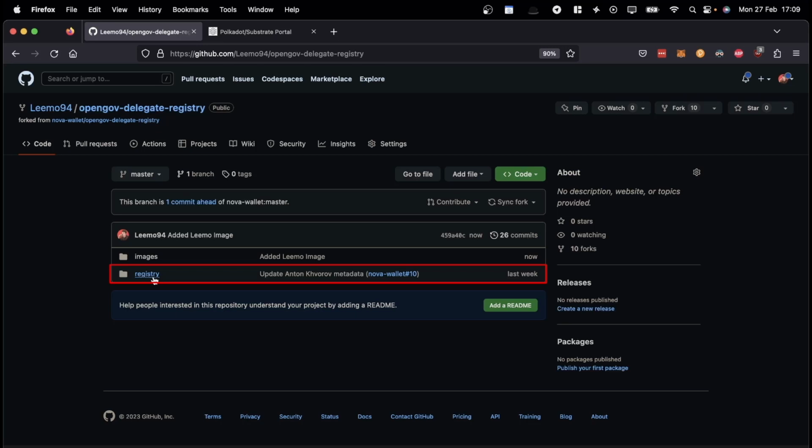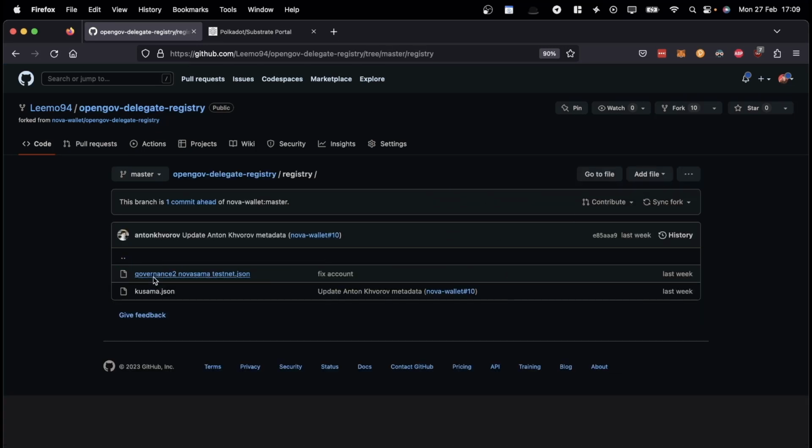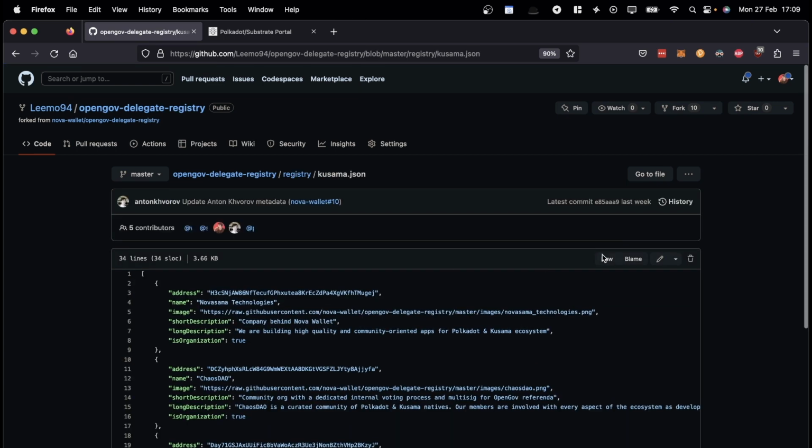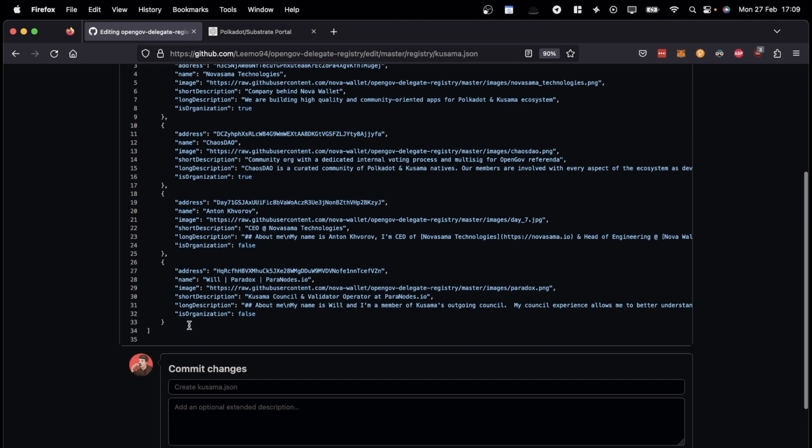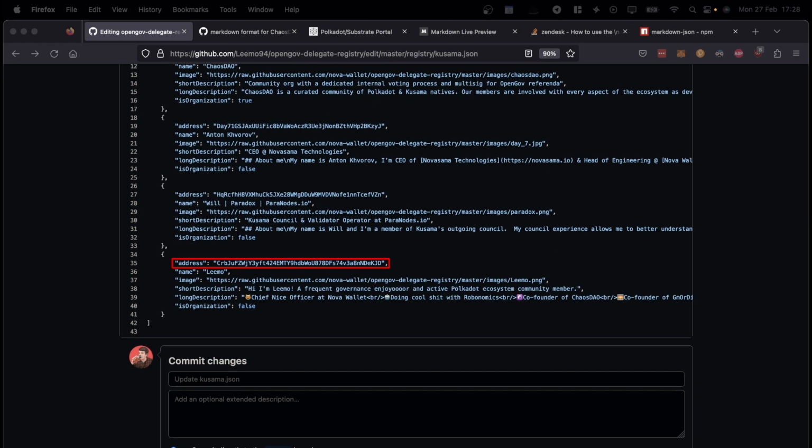Open the registry directory of your fork and select the JSON file for the chain that you want to add your information for. In my case, it's kusama.json. Select the edit icon. It looks like a pencil. Now you should add the relevant information for either yourself or the organization that you represent. The address field should be your on-chain account address in the address format for the chain you are submitting information for. In the name field, enter your display name or username.